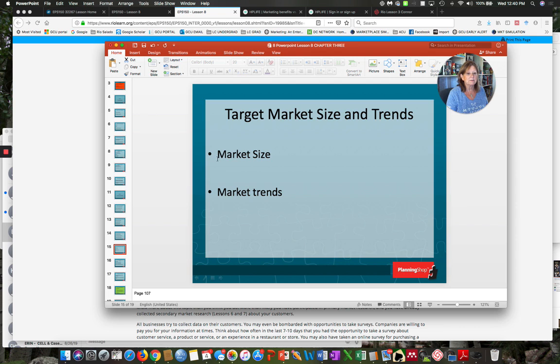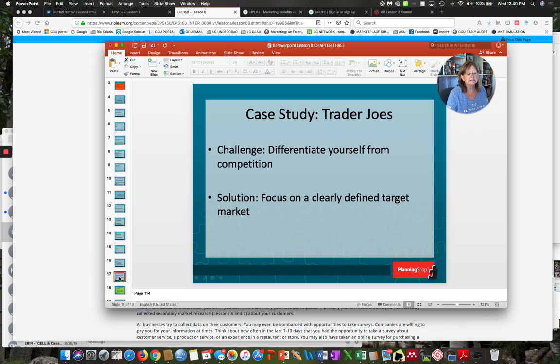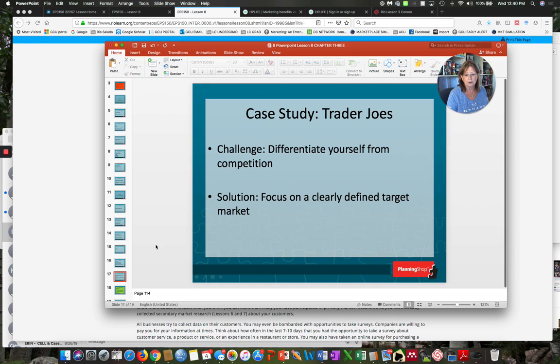Size of the market. You want to make sure you're focusing on a market that's large enough to provide you the return you need for your business. Your market niches. There are a lot of niches, but you can focus on areas, perhaps areas your competitors have not gone yet. And a great example is listed in the case study for Trader Joe's. A lot of good information there.